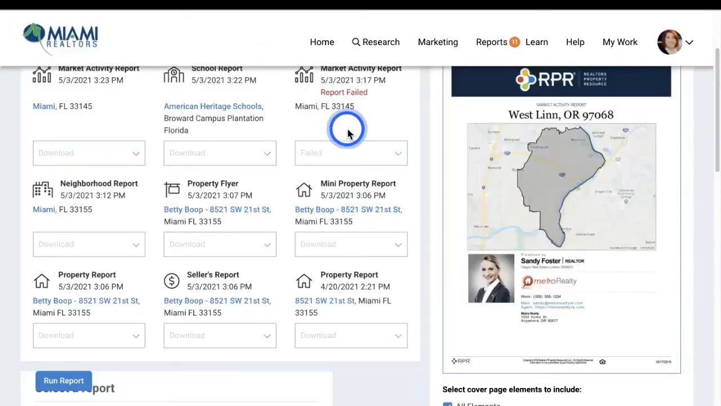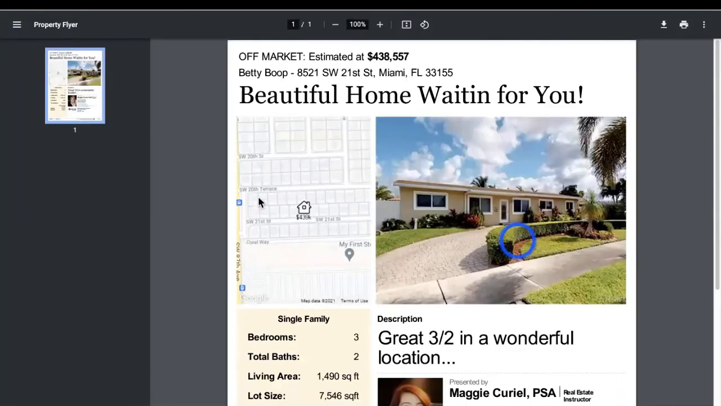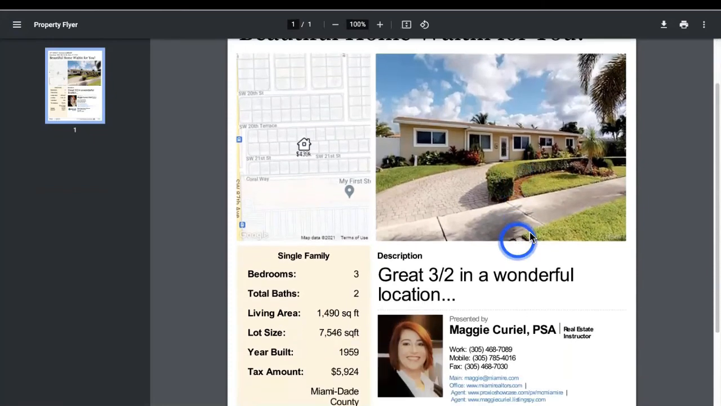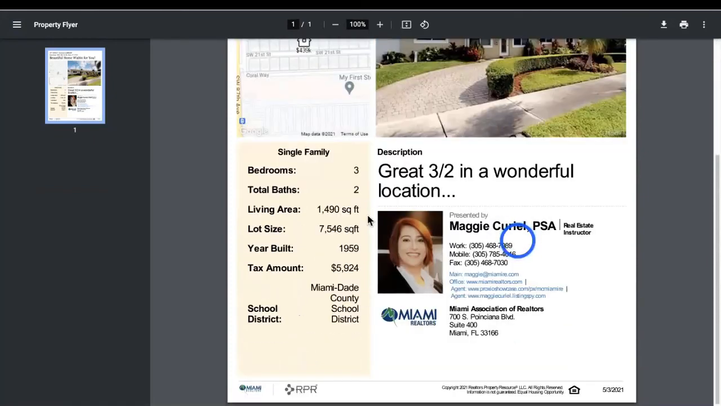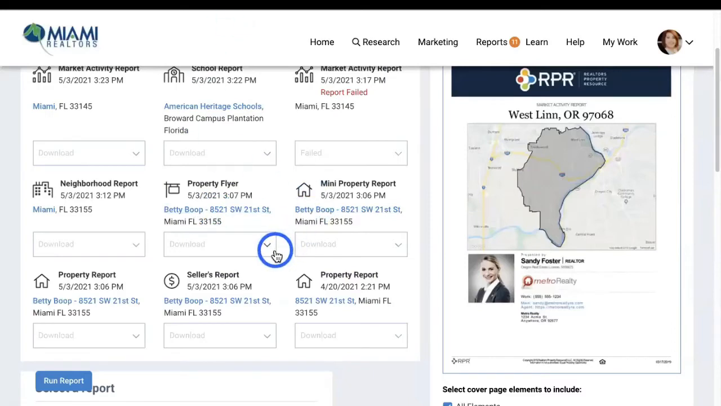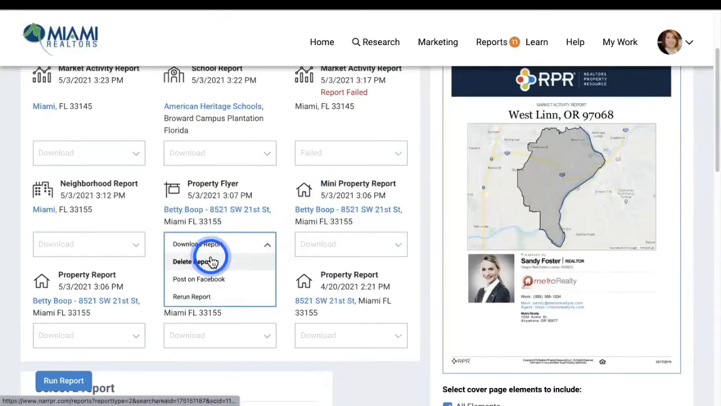We also created a flyer. The flyer is one page. You're going to have the map location, that picture that you chose or the Google Street View, property information and the description that you added, as well as your contact info. You can then take this and post it on social media, because if I click on this drop down, I can download the report, I can delete it, I can post it on Facebook. We have the property report and the mini property report, and I just showed you the flyer.